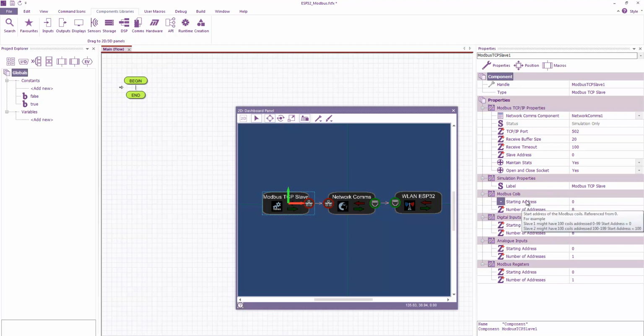Today I'm only going to have one coil, but I'm just going to leave these settings as default. Coils are like digital states, so on or off. Digital inputs are 16-bit values. Analog inputs are 16-bit values, and Modbus registers are 16-bit values. These are pretty general purpose, really. You can use them for anything you want. The Modbus standard describes these as digital inputs, but really it's just a 16-bit number.